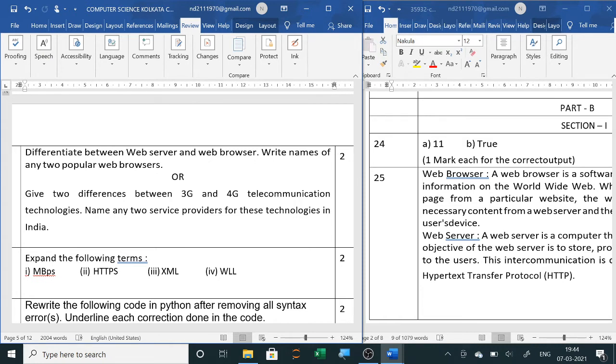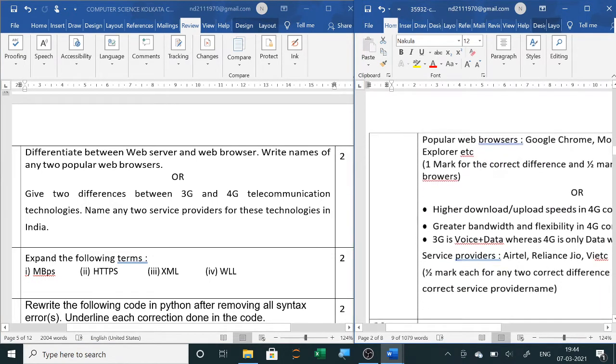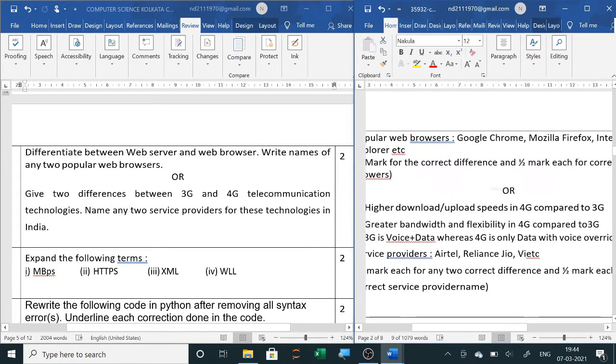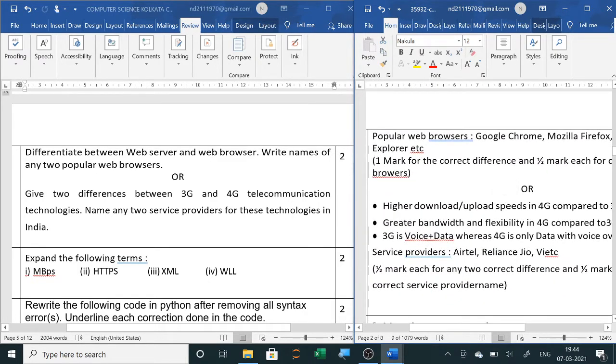Now write the names of two popular web browsers. Two popular web browsers which you are using: Chrome, Firefox. Any two popular web browsers you can write: Google Chrome, Mozilla Firefox, Internet Explorer. So any two you have to write here.